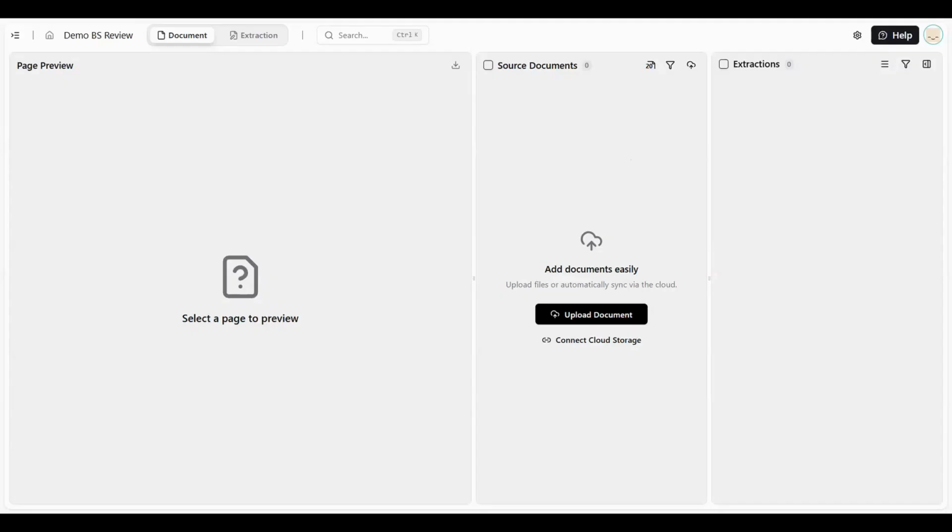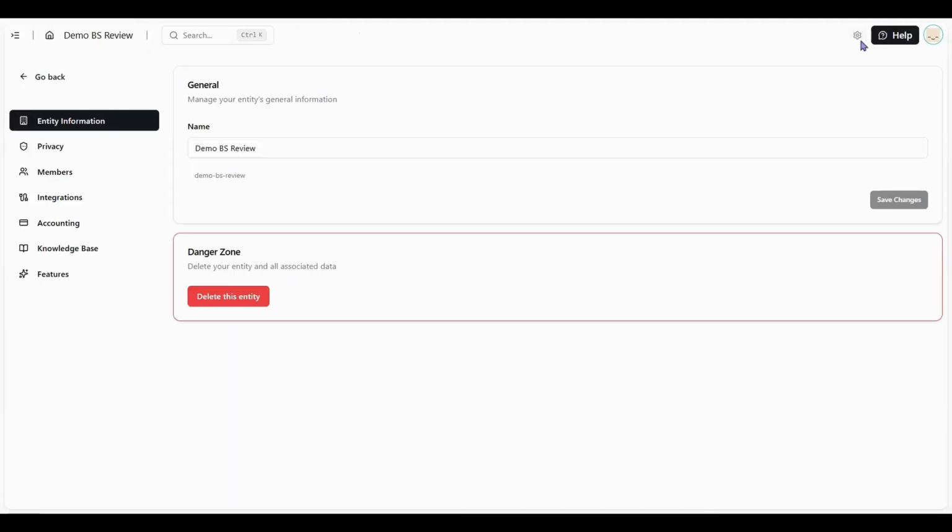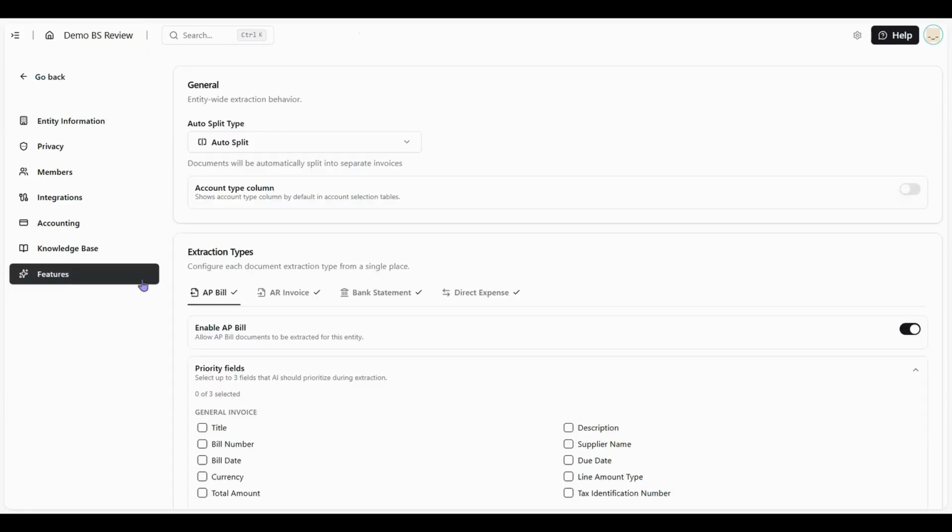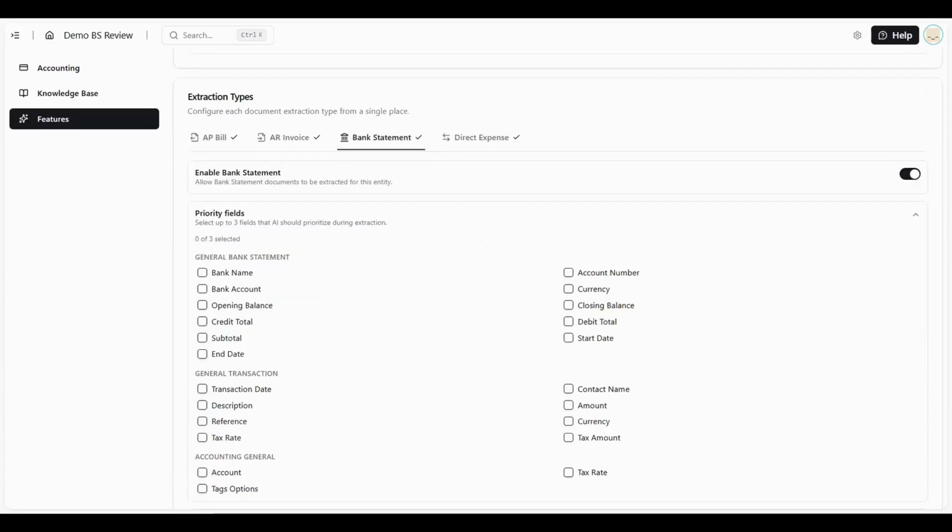First, let's set things up. Head into Entity Settings, go to Features, then Extraction Types, click on the Bank Statement tab. Here, you can choose up to 3 priority fields for the AI to focus extraction on. For this example, let me use transaction date, description, and amount. And you can also collapse this.